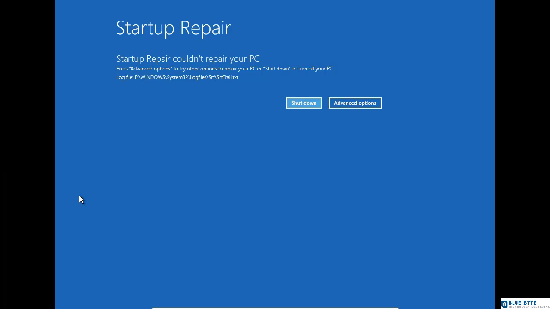What to do if the startup repair tool is unable to fix the boot problem? The first thing you can do is to run the SFC tool to scan the system for any damaged or corrupted system file or driver. If SFC finds a corrupted file, it will replace it with the original version.